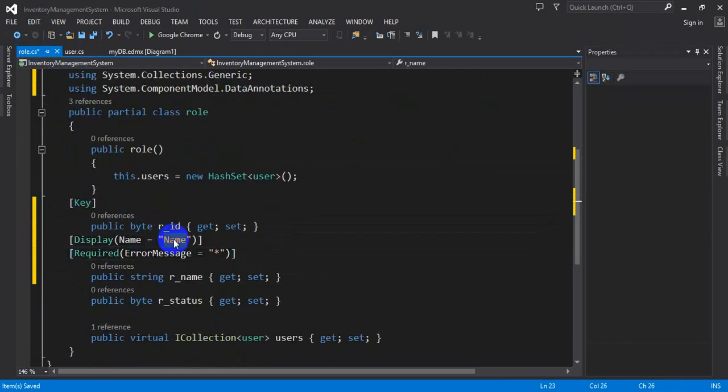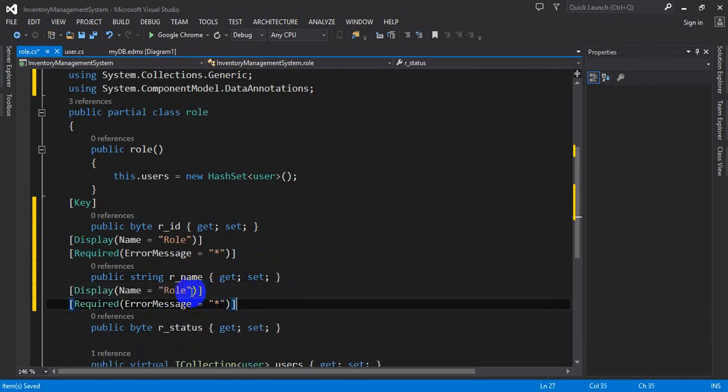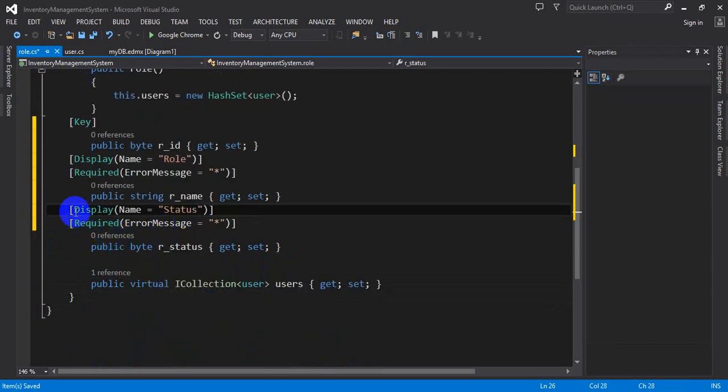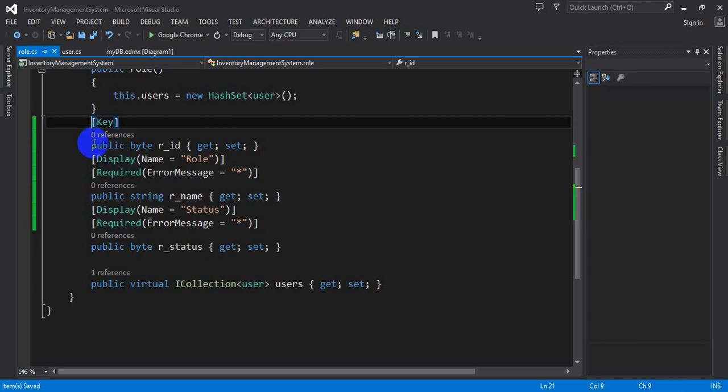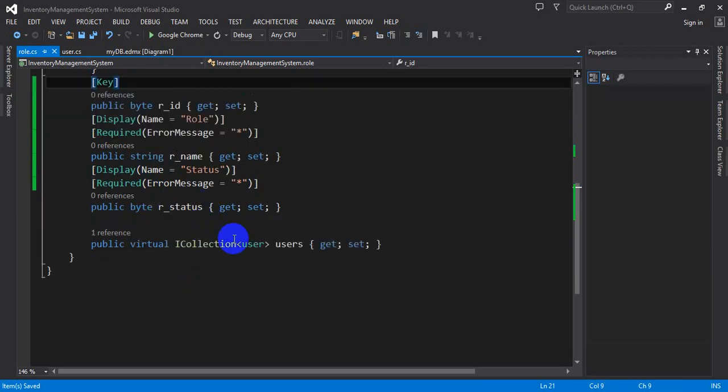Okay, so it's role and it's required also, and its status should be in the drop down list. I will tell you how we can create a drop down list. So this is status. Okay, all set. Make it arranged in a line so that everything will be understood in a better way. Okay, so now my roles model is also set.